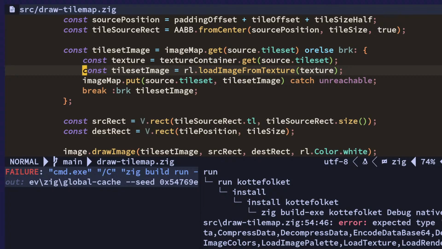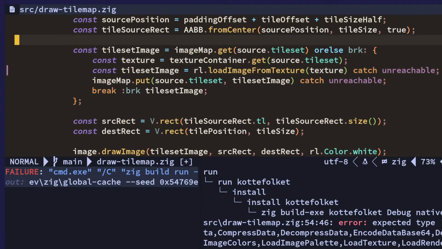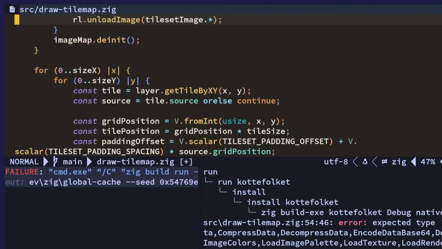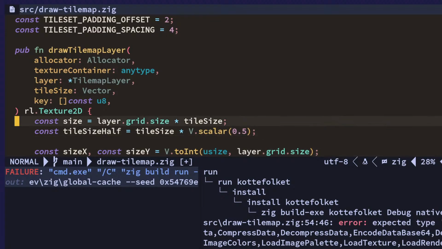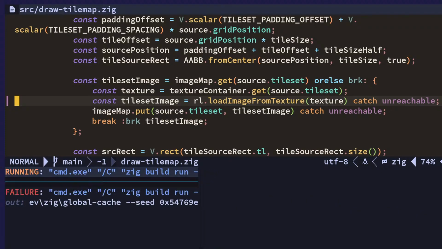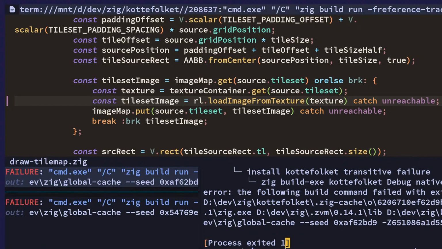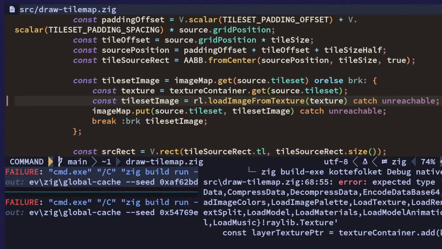We're loading from a texture, which we get from there. Okay, I guess we'll just catch unreachable here. Oh yeah, I think we're doing this if it doesn't exist, maybe. I don't know. Oh yeah, this is the initial. Okay, yeah, this is only called once for each layer, I think. I was a little bit confused there. But let's just catch unreachable there, because I believe it's just memory errors or something. I don't know.